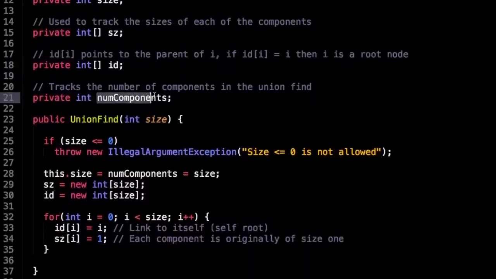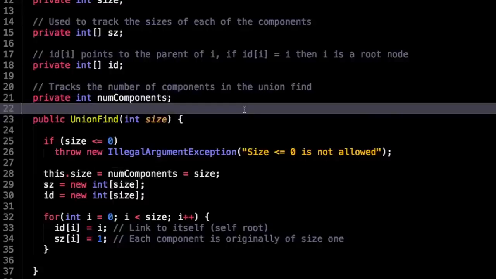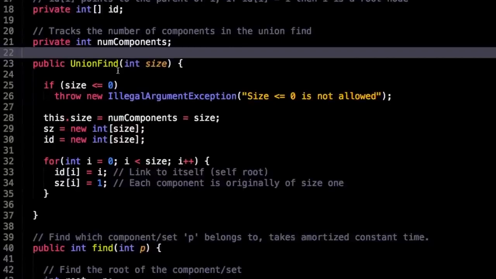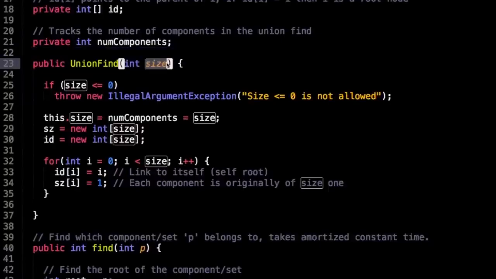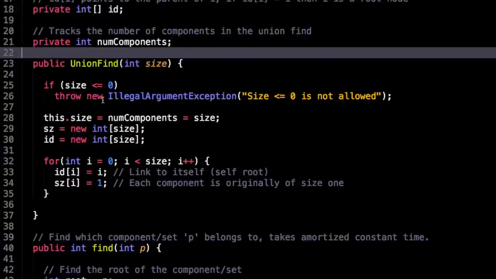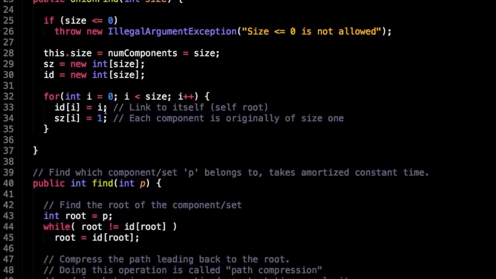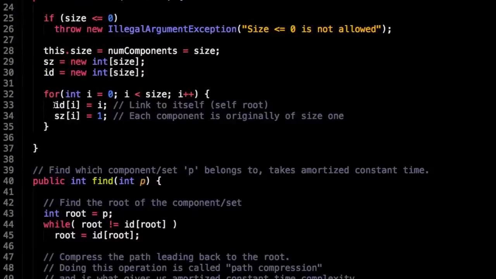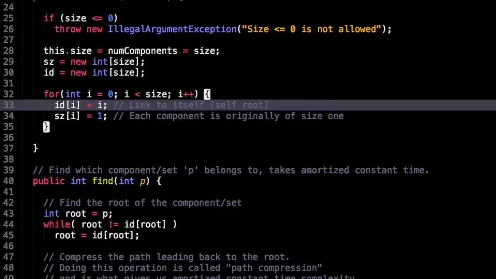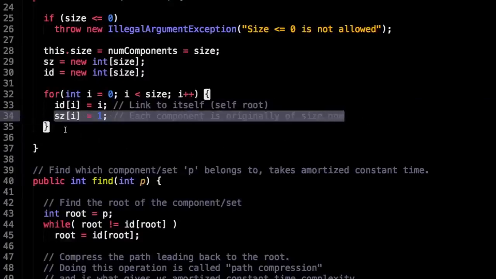And just for convenience, I track the number of components. That's sometimes useful information you might want. So if you create a union find, well, you need to know how many elements are going to be inside your union find. And I make sure that we have a positive number of elements, otherwise I throw an exception. Then I go ahead and initialize some instance variables, and I initialize ID at I to equal I. So initially everyone is a root node, and every component has a size of 1.